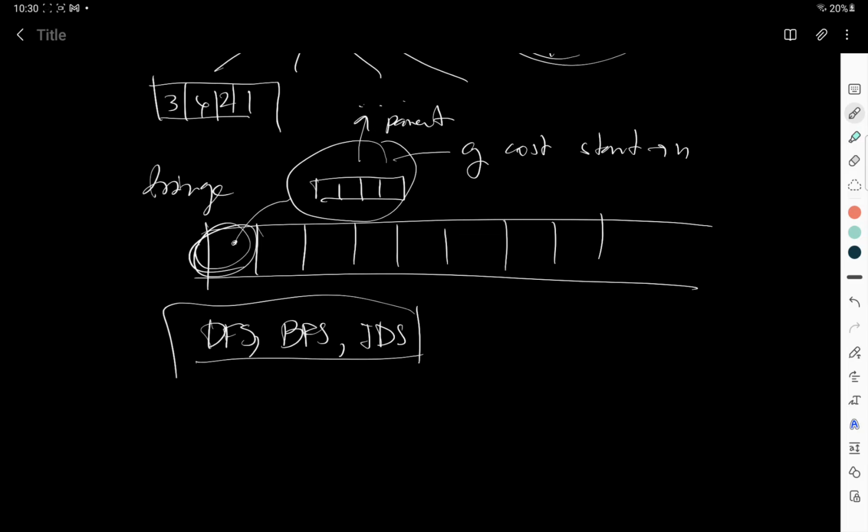That is the first step: check if the fringe is empty. If it's empty, it's a fail, no answer. Next, you have to remove the front. The third step is to check whether the front is the goal or not. If the front is the goal, you can return the solution. If not, you go to step 4, which is to generate all successors and then put them back into the fringe. For depth first search, you have to put them in front of the fringe. For breadth first search, you have to append them at the end of the fringe.